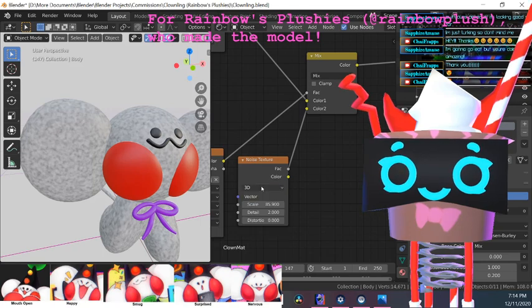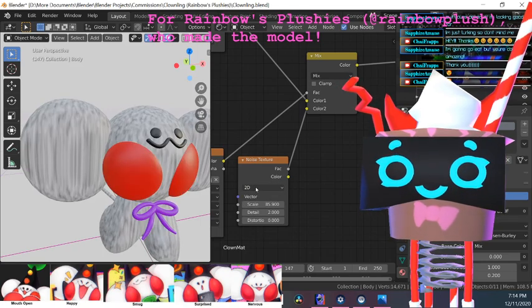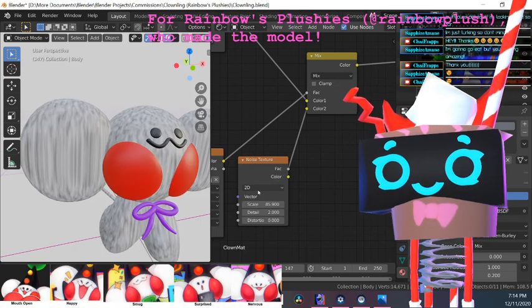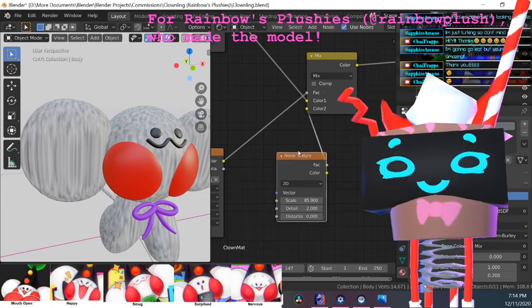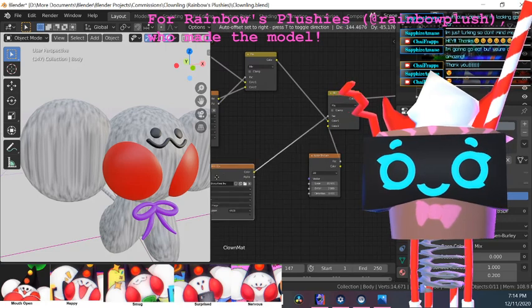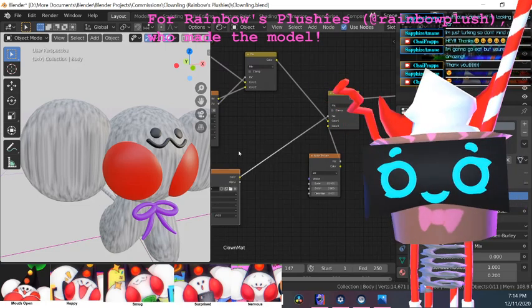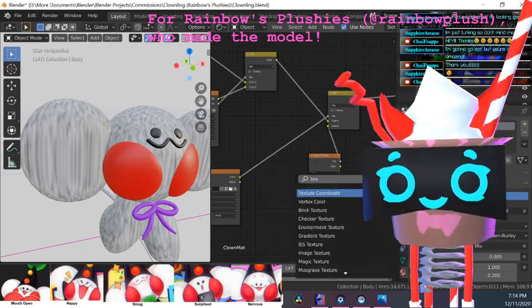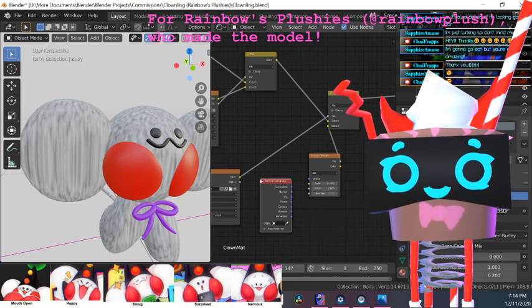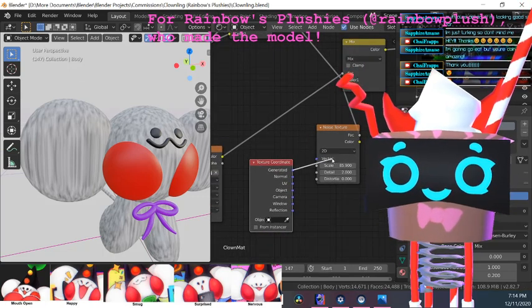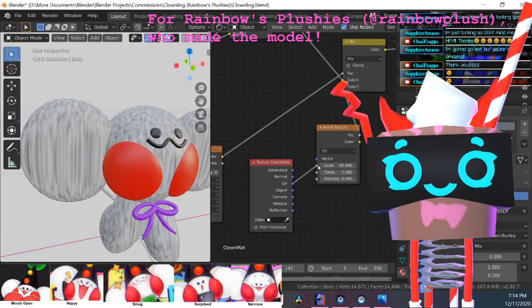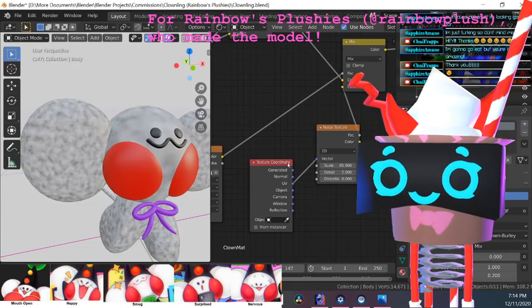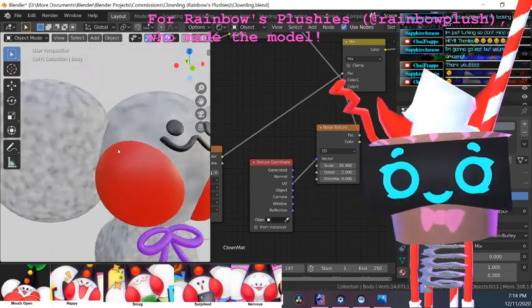I think instead of... wait, what kinds of noise do we have available? Oh, yeah, we should change the... so see the stretching here? We can fix that by changing the coordinate system. So I think generated fixes that? No. UV? There we go. Yeah, that's a lot better.